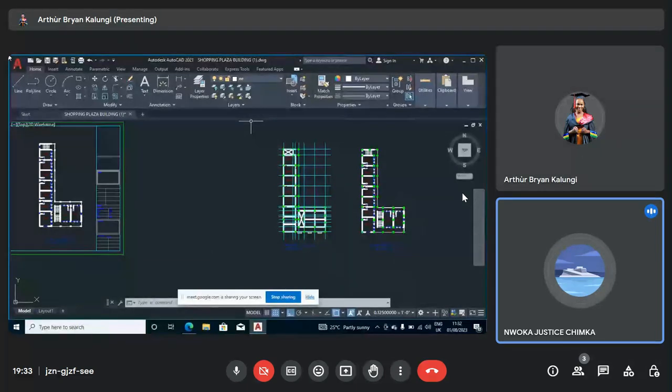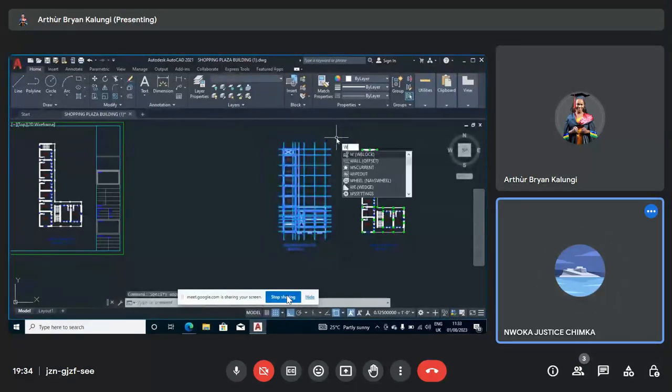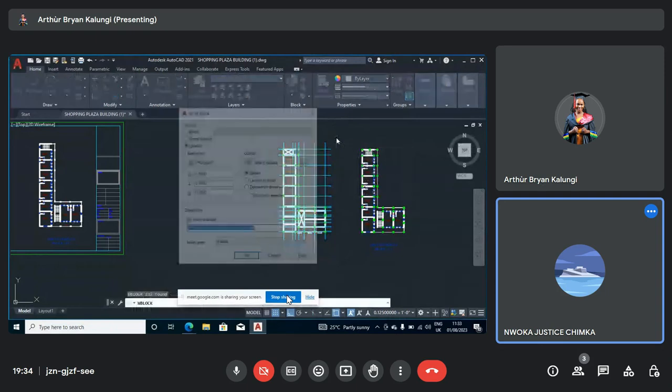So you have to highlight just that drawing alone and type W, enter. So do that. Highlight that drawing now. Highlight just that drawing. Yes, just that one. Type W, enter.